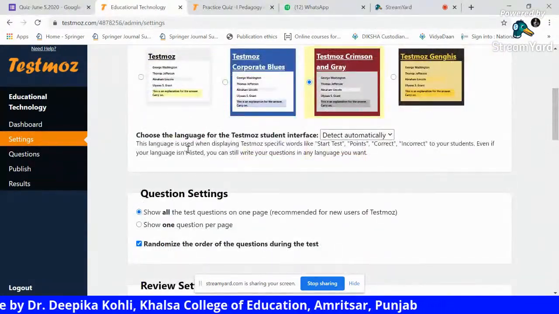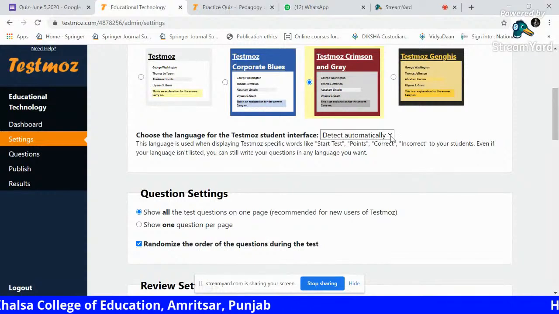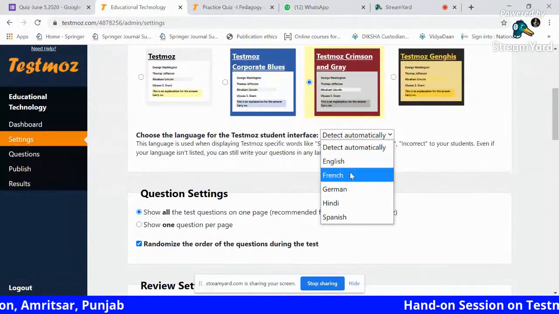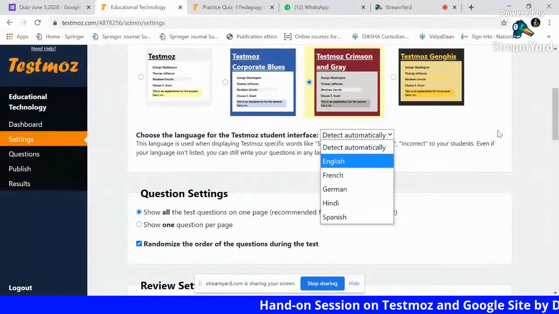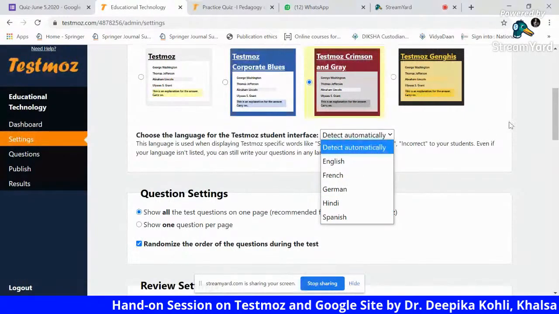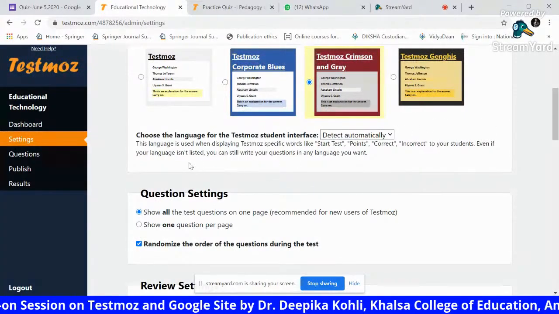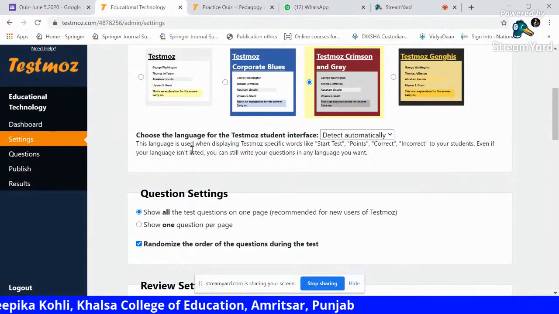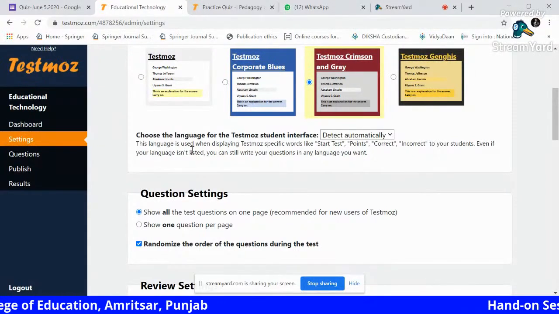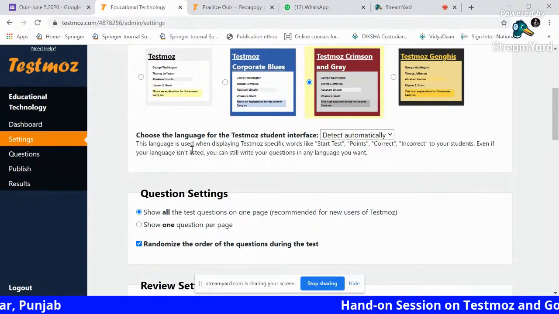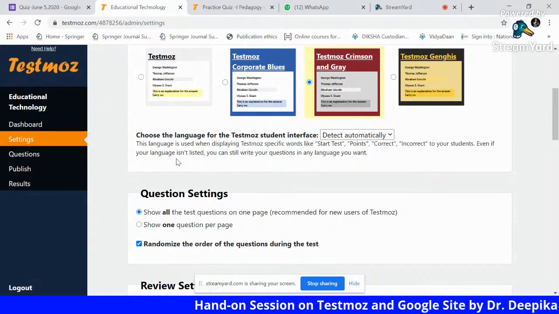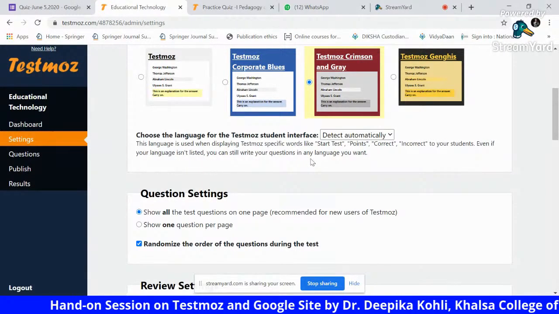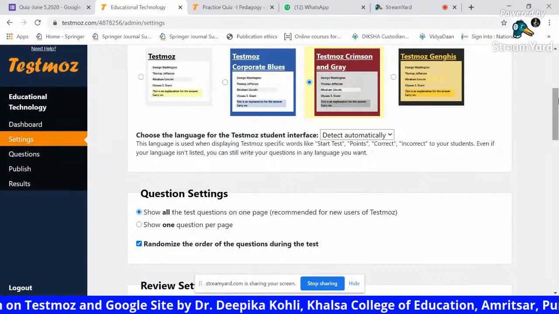So next is choose the language for the Testmoz student interface. So there are English, French, German, Hindi, and Spanish. These are the default languages in Testmoz. This language is basically used when we are displaying Testmoz specific words like start the test, points, correct, incorrect to your students. If your language isn't listed, you can still write your question in any language you want.